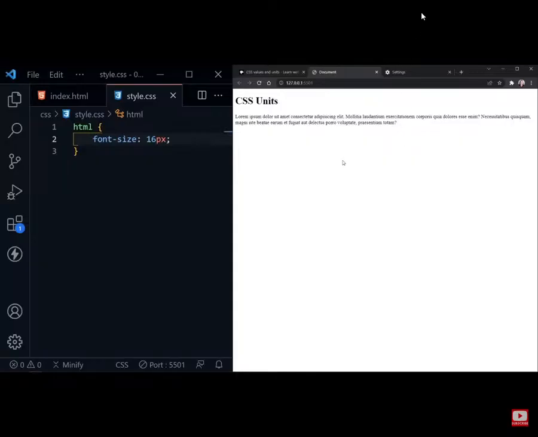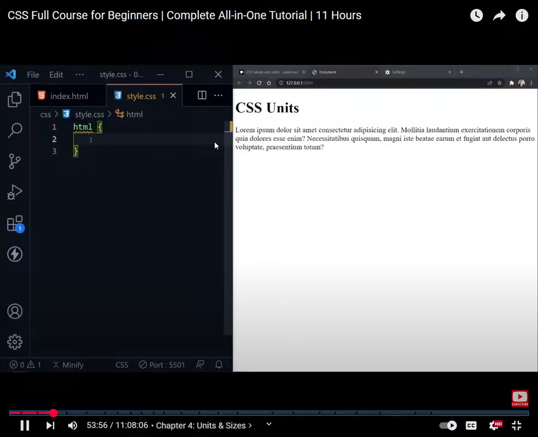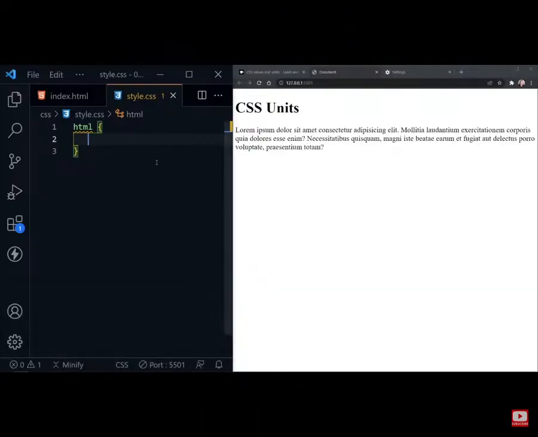That's our root size. But if I delete this and we just let the browser handle the default size, instantly all of our font gets bigger and our user settings take over. We don't want to take that choice away from the users, so we don't want to use an absolute font size such as a pixel setting. So I'll go ahead and delete that.